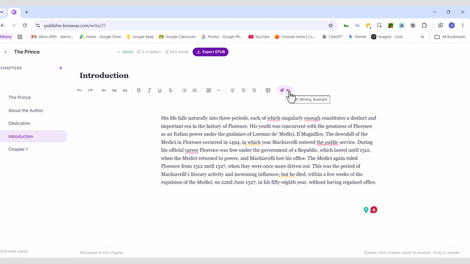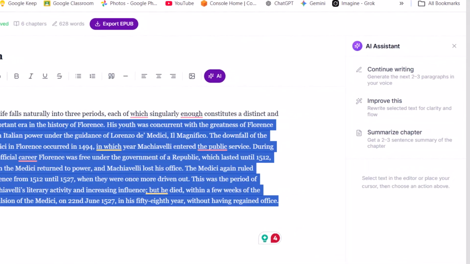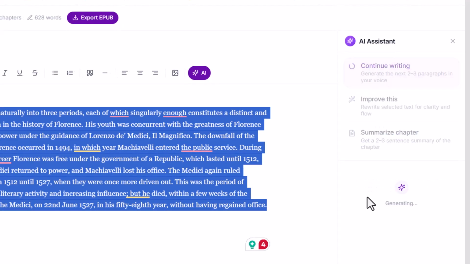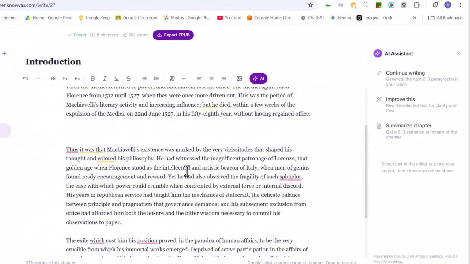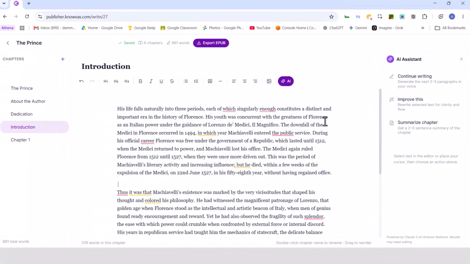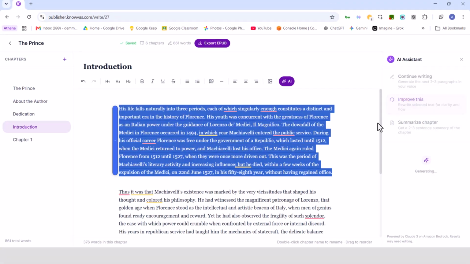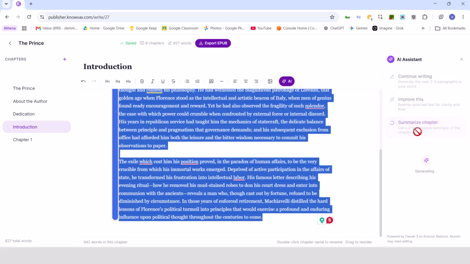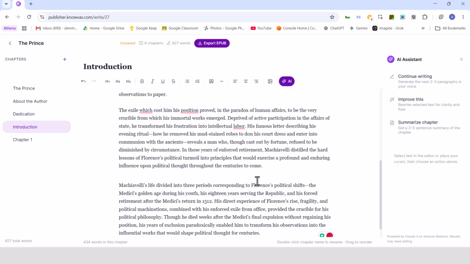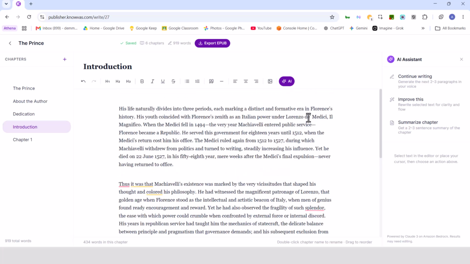Now, let me demonstrate the AI assistant. I can highlight a section of text and ask the AI assistant to rewrite it, improve clarity, summarize the section, expand the content, or correct grammar. This feature is especially useful for authors, editors, and publishers who want to speed up content preparation.